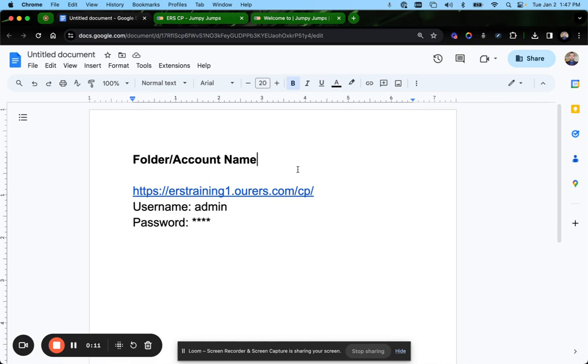Now, the link to your control panel is specifically created from your folder or account name. The one that you see here is an example, so this is just my training account that I'm using for these recordings. Your folder or account name will be unique to your business name. It's usually an abbreviation or it might be the whole business name. And we can see it right here in the URL. And then there's a /CP, which is short for control panel, at the end.